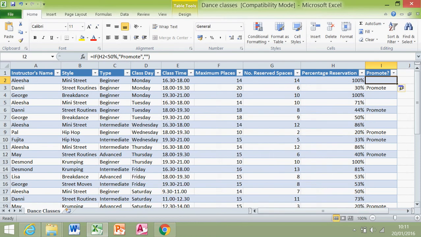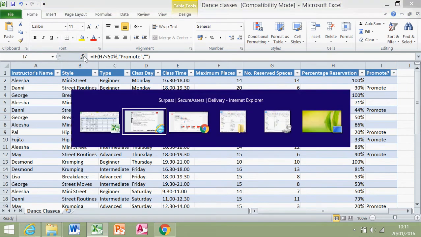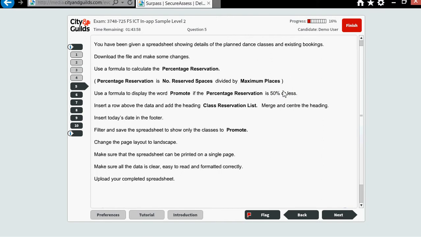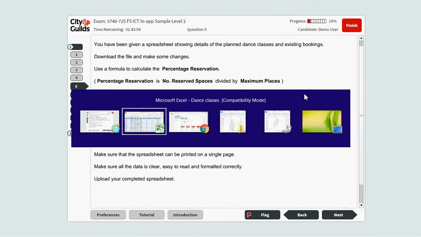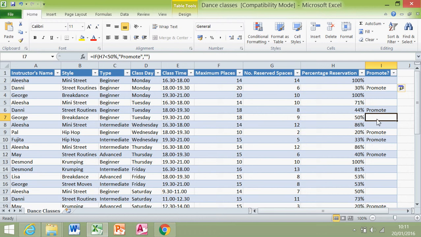Now you're probably thinking, hold on Dave, what about this one that's 50%? We want that to be promote. And that's a good point. They'll often say something like 50% or less, and just test whether you're kind of on the ball. And if you're not, like I wasn't then, you haven't done promote there, so you lose a mark.